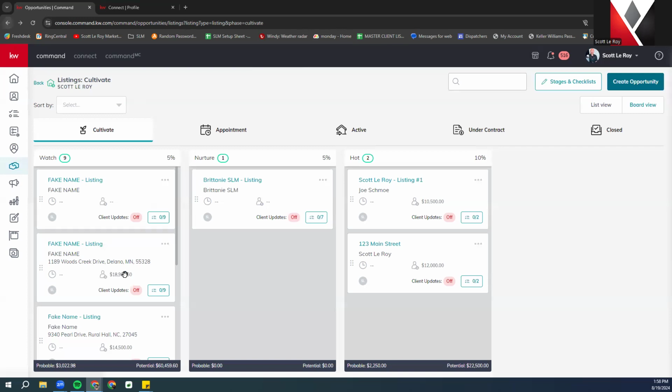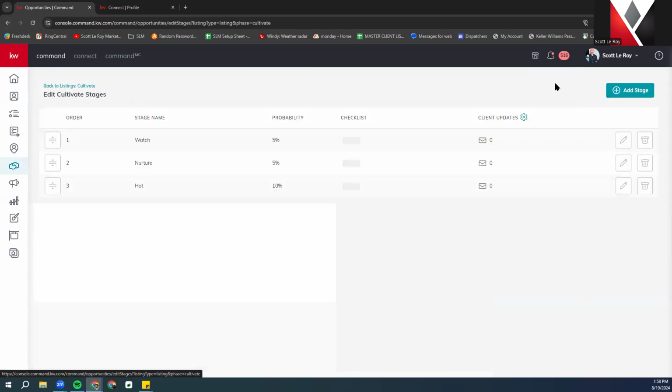And then from here as well, from the pipeline, you're able to create an opportunity. You also have things like your stages and checklist items that you can look at here as well. So you can add stages, edit the stages, things like that.